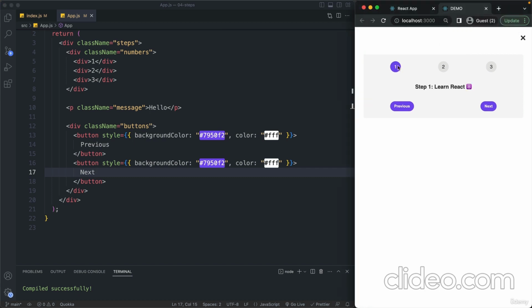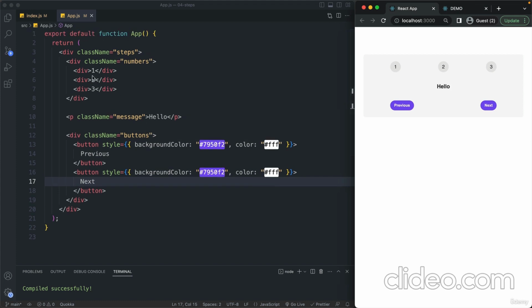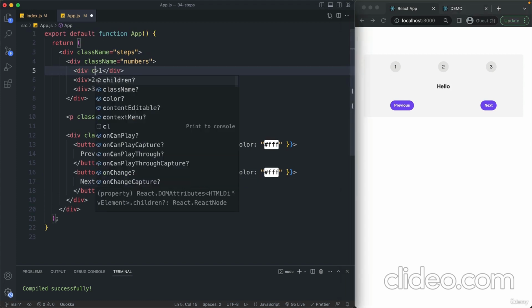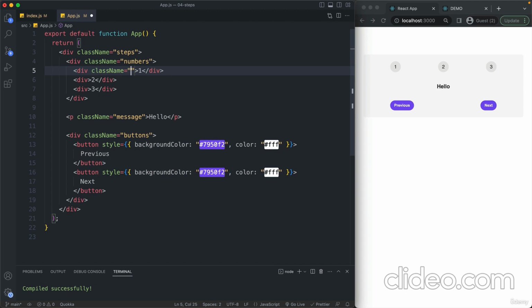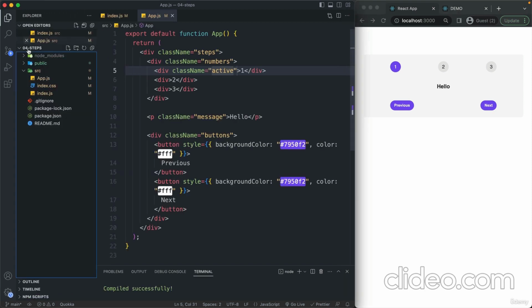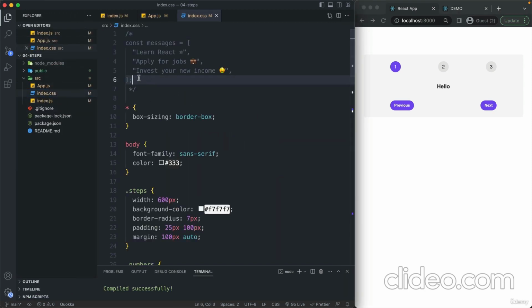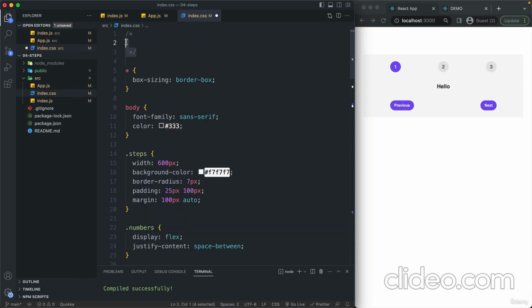All we are missing now is the highlight here of the current step. So here we are in step number 1, and therefore it is now highlighted with this purple color. And for that we have yet another class name. So class of active. Okay. Now finally, let's also add the message here. And those messages are actually in the CSS file that I provided for you. So I placed this JavaScript object here as a comment.